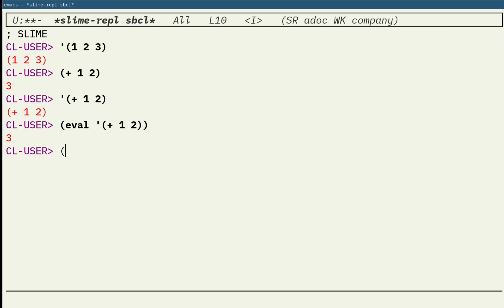So let's take a different example, right? Let's start with something like this. This would just spit out the values a and b. So it's returning a list plus a and b.